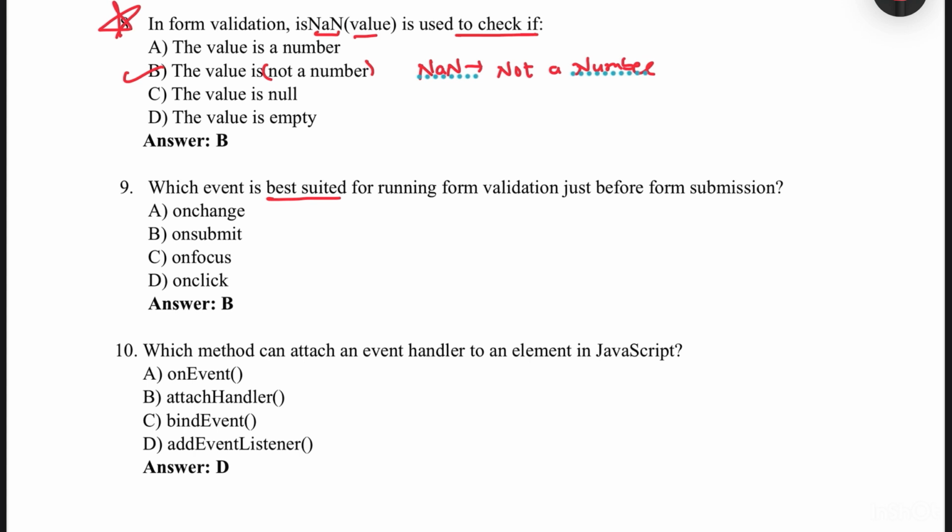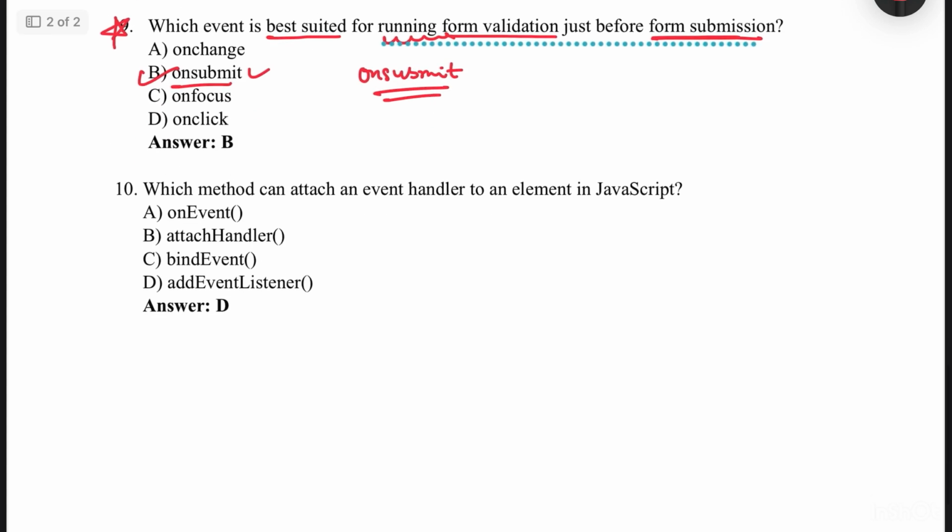Which event is best suited for running form validation just before form submission? Answer is B, onsubmit. This is also very much important. onsubmit MCQs are very much coming. Which method can attach an event handler to an element in JavaScript? Answer is D, addEventListener.